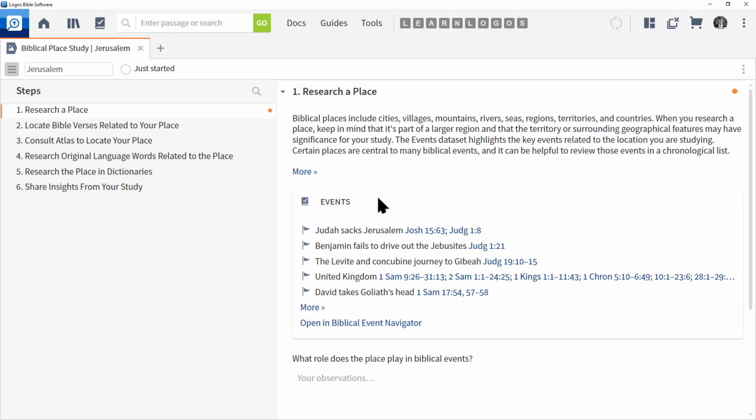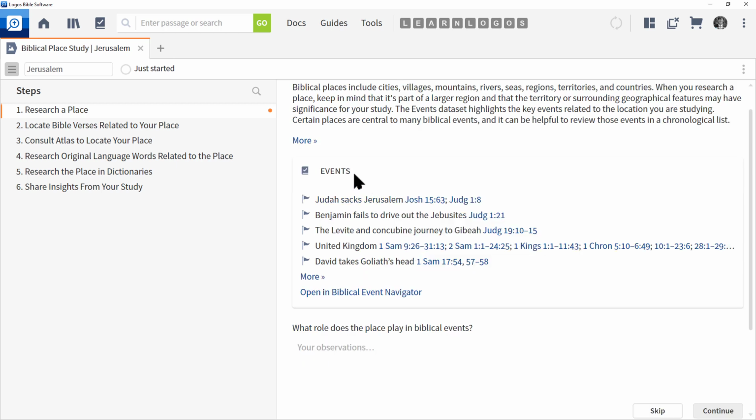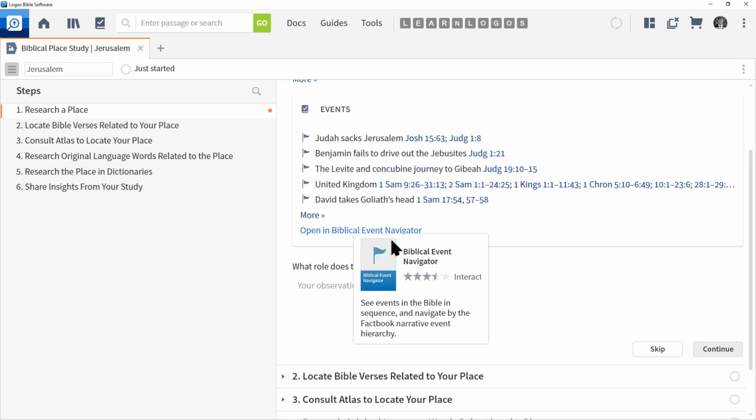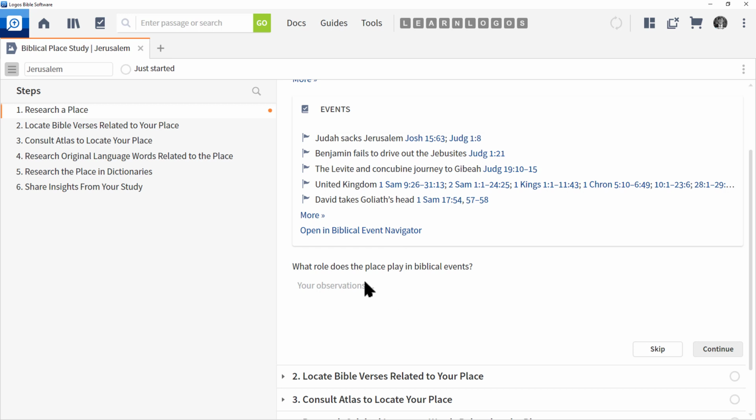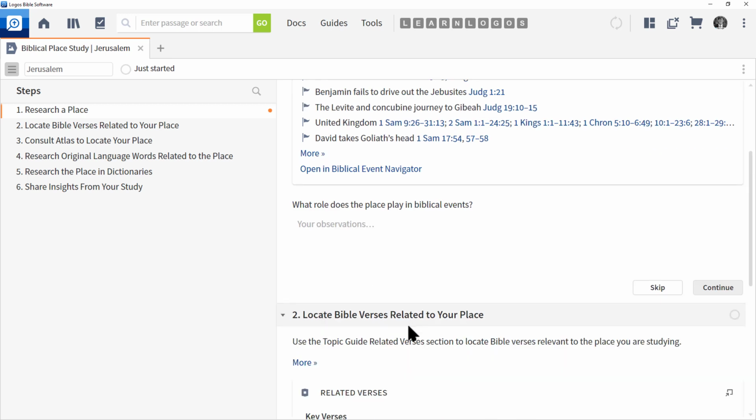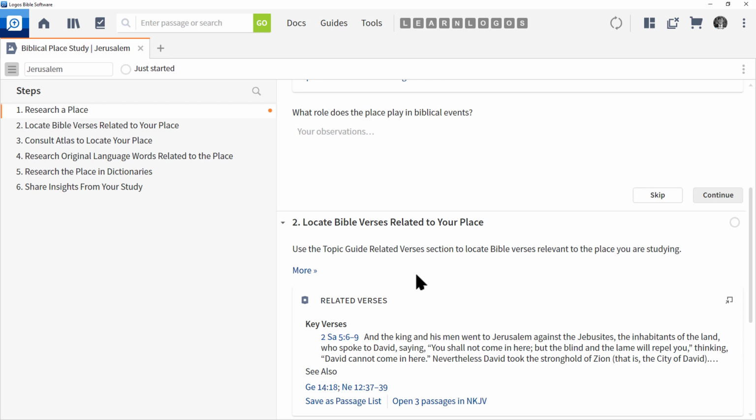So in Research a Place, the first place it's going to take you is events related to a place. This is real handy because to understand what has gone on historically in this place is very handy, and the events section can do that. Notice the link to the Biblical Event Navigator.